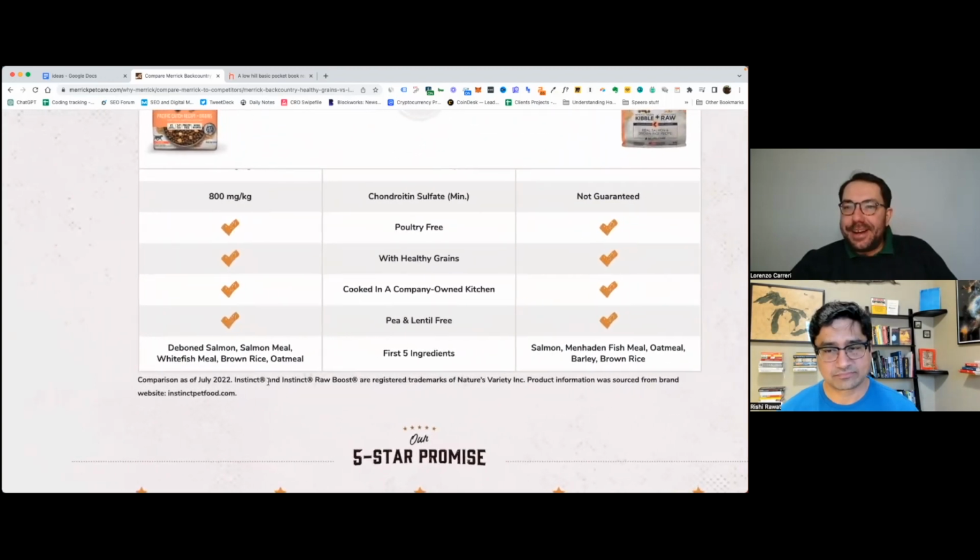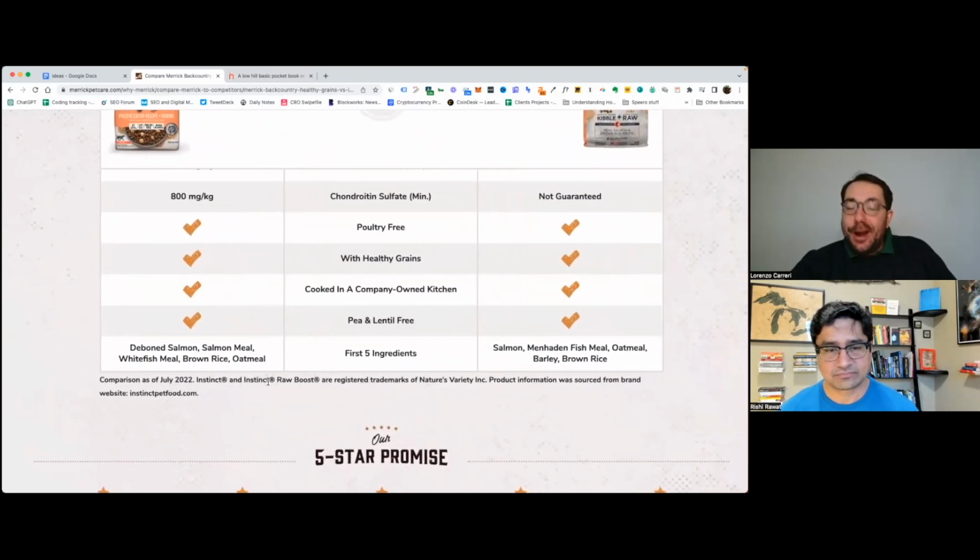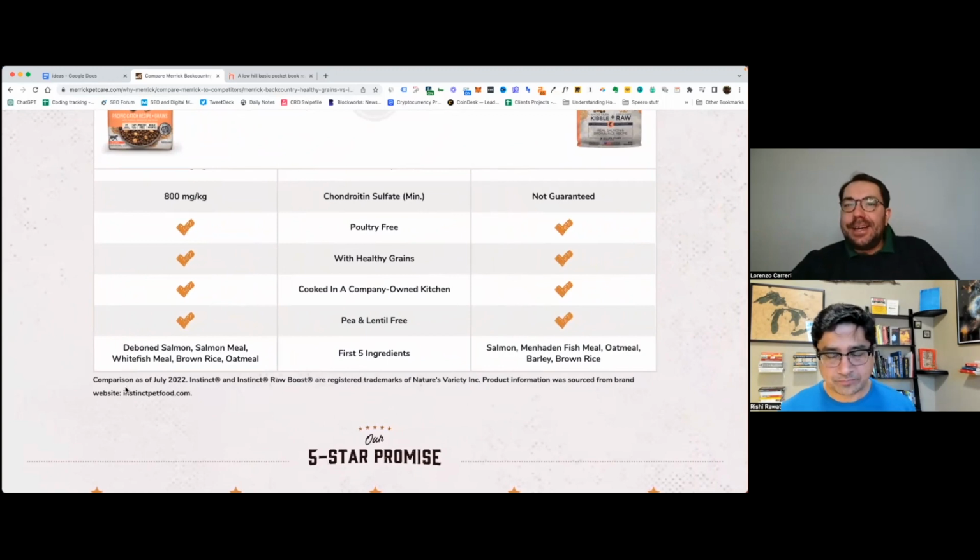I'm going to zoom in here because what caught my attention was actually this little detail, actually two details that they kind of hid here. So the first one is comparison as of July 2022, which I thought was interesting because it gives the impression, okay, this is not something that they created like 10 years ago.